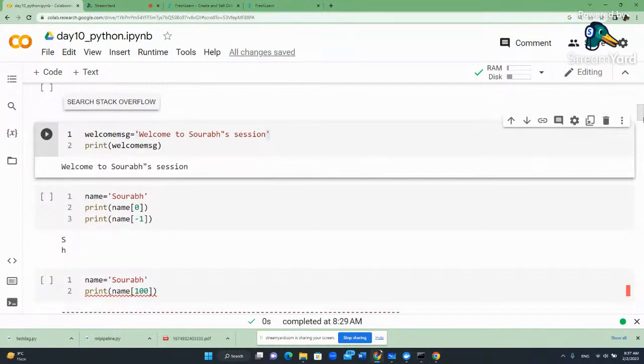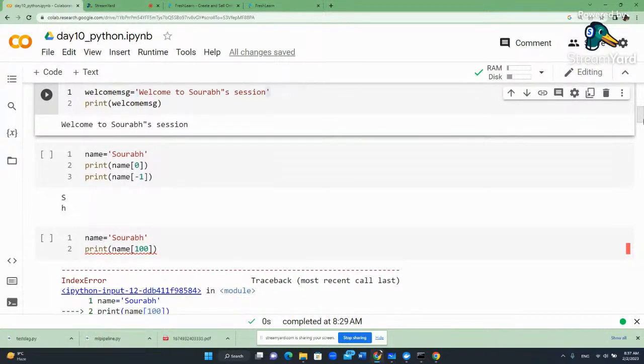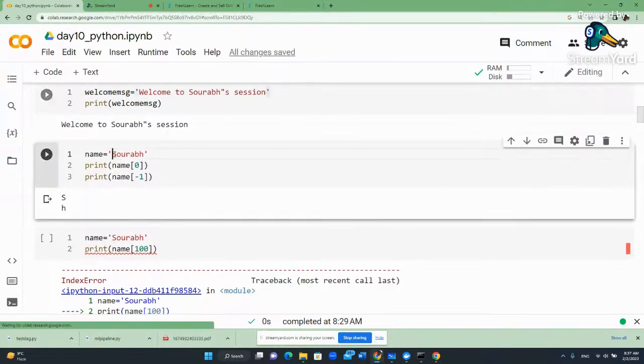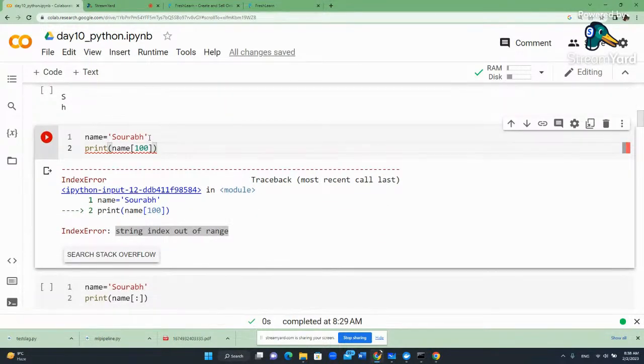After that, we talked about the slicing of a string. The slicing of a string works the same way as we did in the case of a list, because a string can also be accessed just like a list, where we use the index position to access characters. So here you can see that to access s we can use name 0, or to access h we can use name -1. If you try to access something beyond the number of characters in a string, it is going to give you an error, because we do not have any index position that is 100.